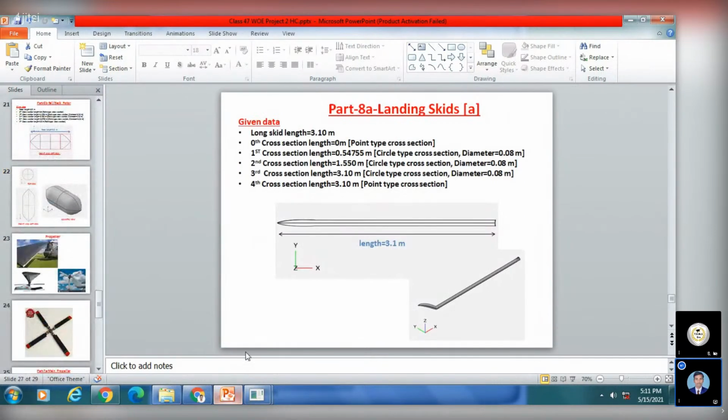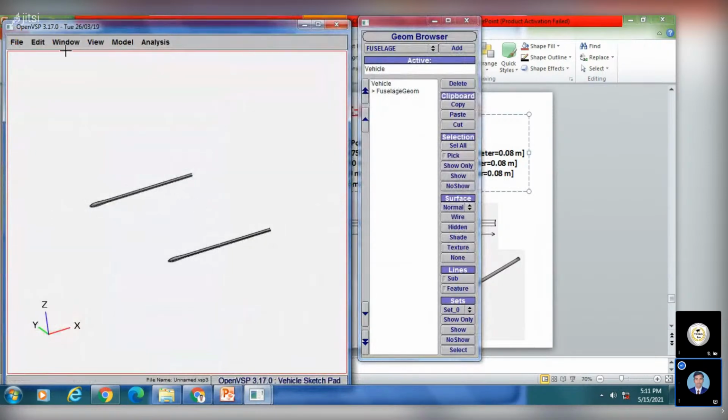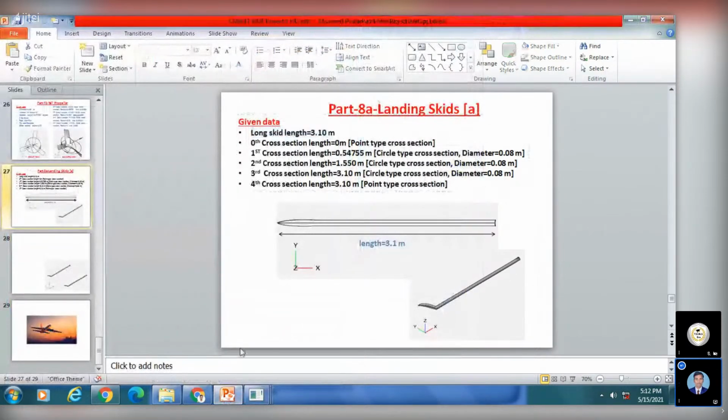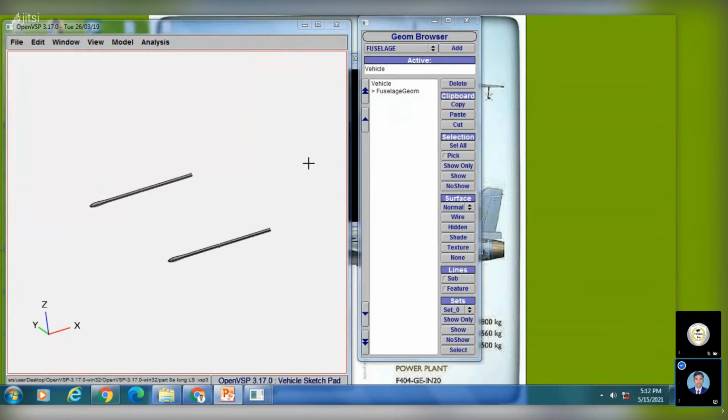Okay, so we have done with our long skid. So just go to File and save this one, and give this part the name long landing skid. I will type long L, yes, long landing skid. Which part? Part A. Part A. Yeah, okay. So accept. Yes. So we have done with our long landing skid.